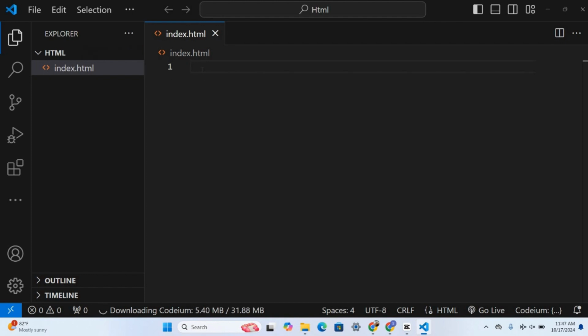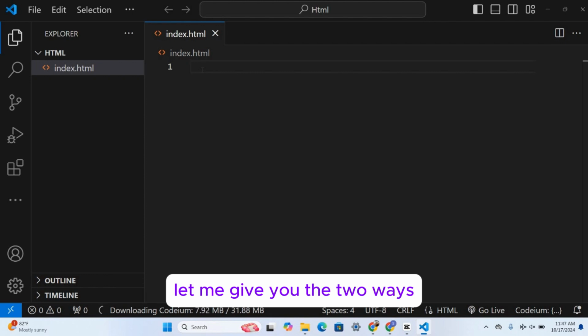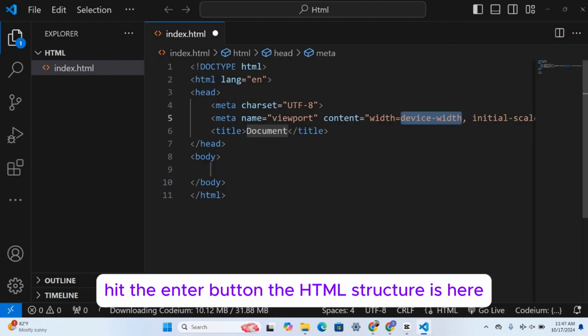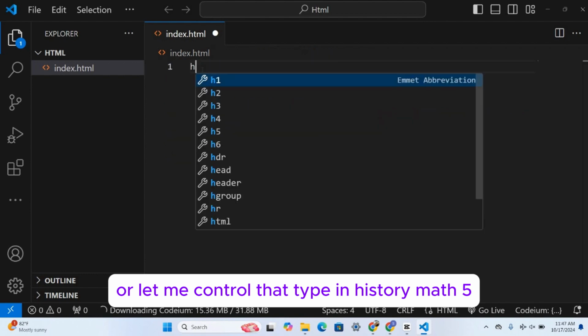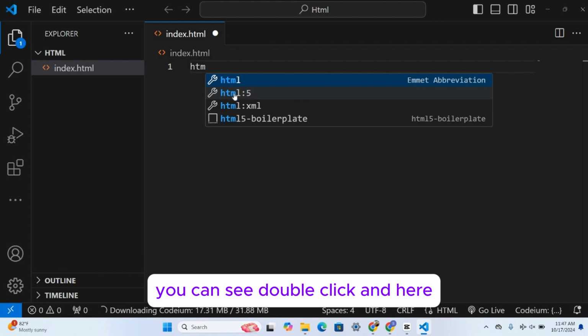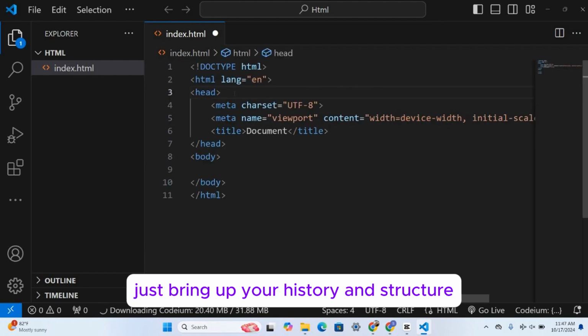There are many ways you can bring out the HTML structure. Let me give you two ways. Type Shift and exclamation mark, hit the enter button, and the HTML structure is here. Or let me Ctrl Z. Type in HTML5, and you can see, double click and it's here. So these are ways you can bring up your HTML structure.